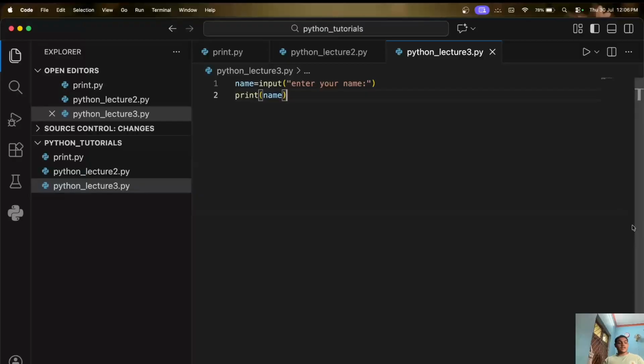So I hope this is clear till now. The word input is a built-in Python function. The text inside quotation marks is called the prompt. It tells the user what information should be entered. What the user types and submits by pressing enter is stored inside the variable on the left. In this case, the variable is name.